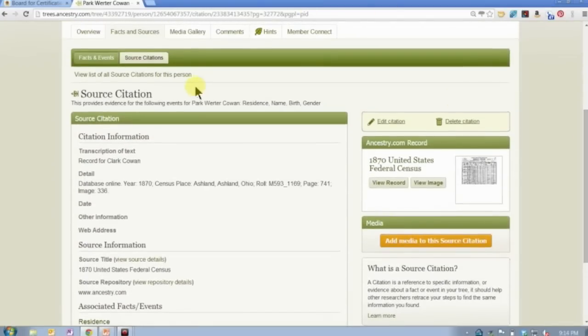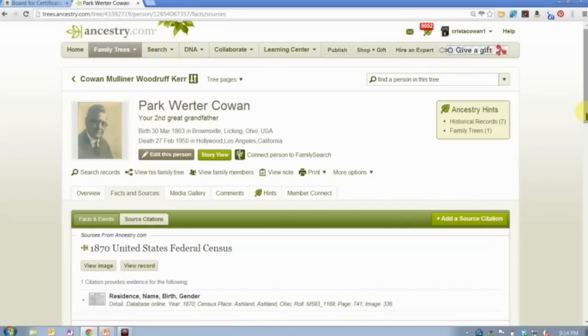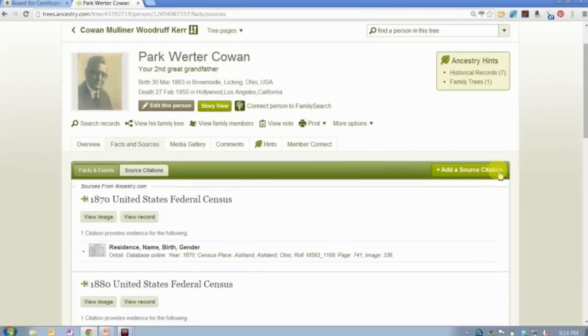One last thing here, if I just come back to my source citation, my complete list, I also have the ability to add a source citation. So these ones are created automatically for me by the program when I attach a record. I may or may not want to edit them to make them fit my own personal style or to update or enhance the information included in that source citation.